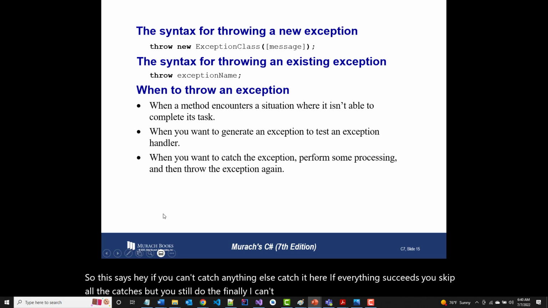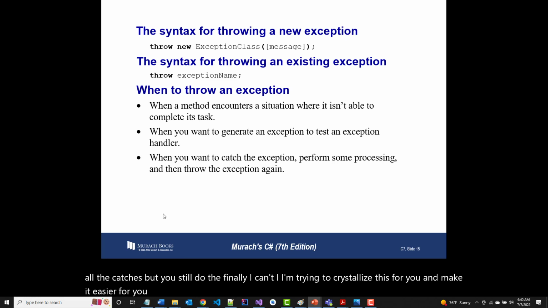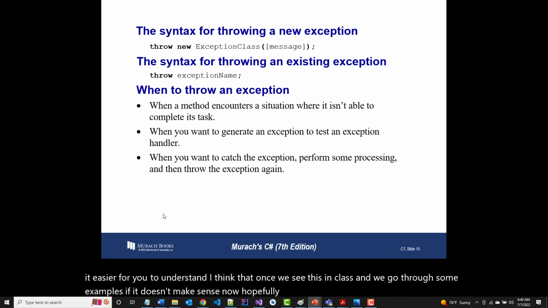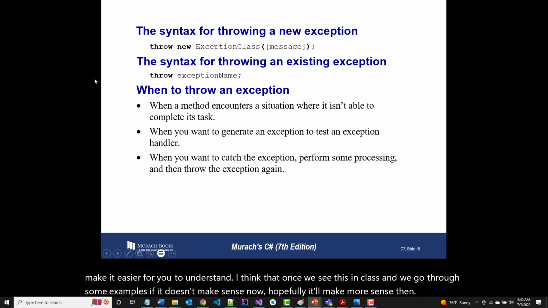I'm trying to crystallize this for you and make it easier for you to understand. I think that once we see this in class and we go through some examples, if it doesn't make sense now, hopefully it'll make more sense then. You can throw your own exceptions.